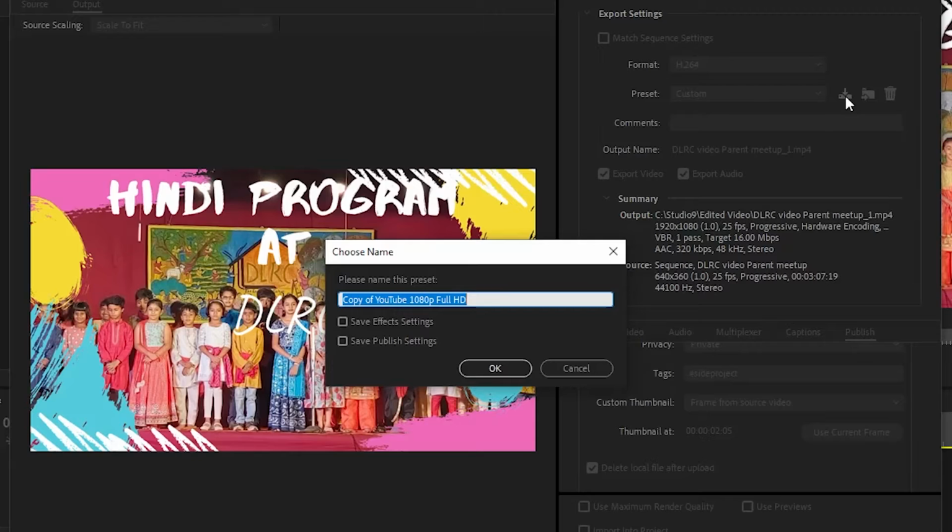Now you can save the name of this preset. So YouTube 1080p with publish options. And now you're going to see this save effects settings and save publish settings. Right now we haven't touched that effects tab there, so we're not going to touch that for now for this video. We're going to look at the save publish settings. You have to click this, otherwise the publish settings of yours are not saved.